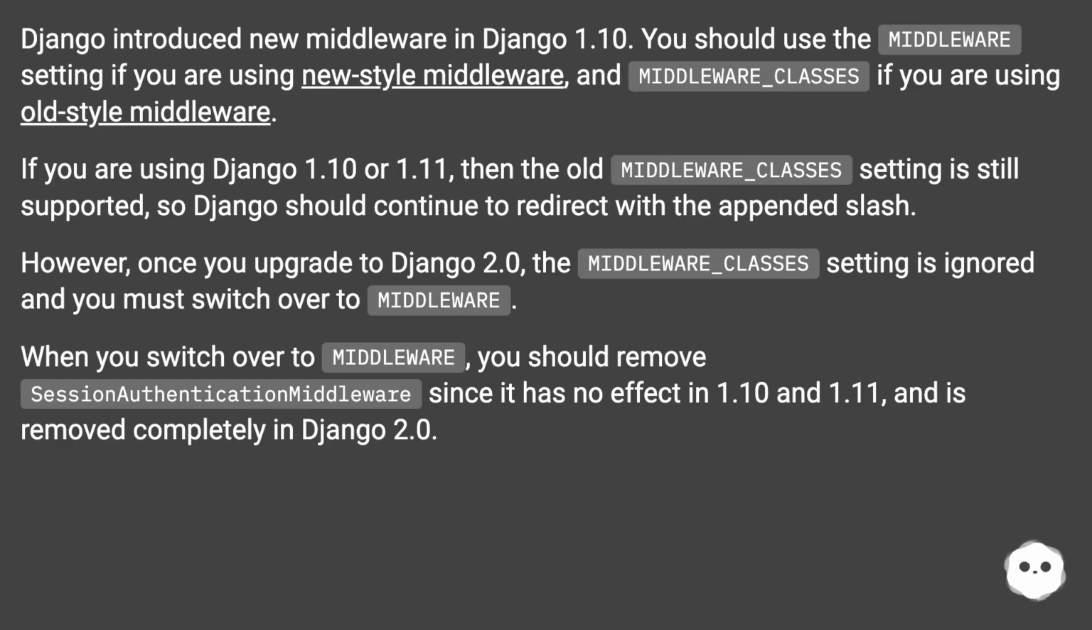When you switch over to MIDDLEWARE, you should remove SessionAuthenticationMiddleware since it has no effect in 1.10 and 1.11, and is removed completely in Django 2.0.